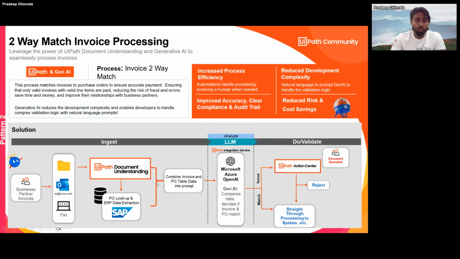And here is one more example, like two-way match invoice processing. If you want to match the invoices with our application, whichever applications you have, here you can see that you will get the invoices from the folder, from Outlook, or any kind of portal. What you have to do is read the data using document understanding, and using that data, we have to check whether that particular invoice data is available in SAP or not. So we are combining both.